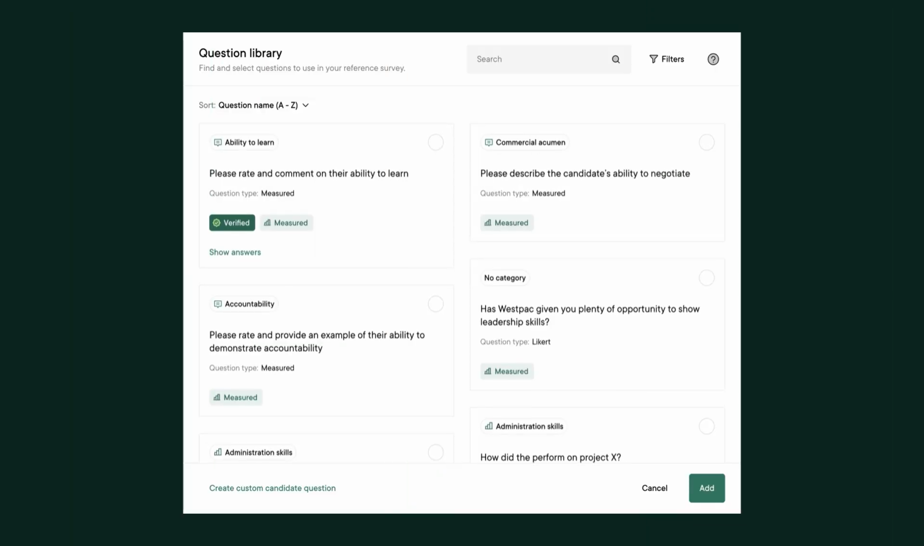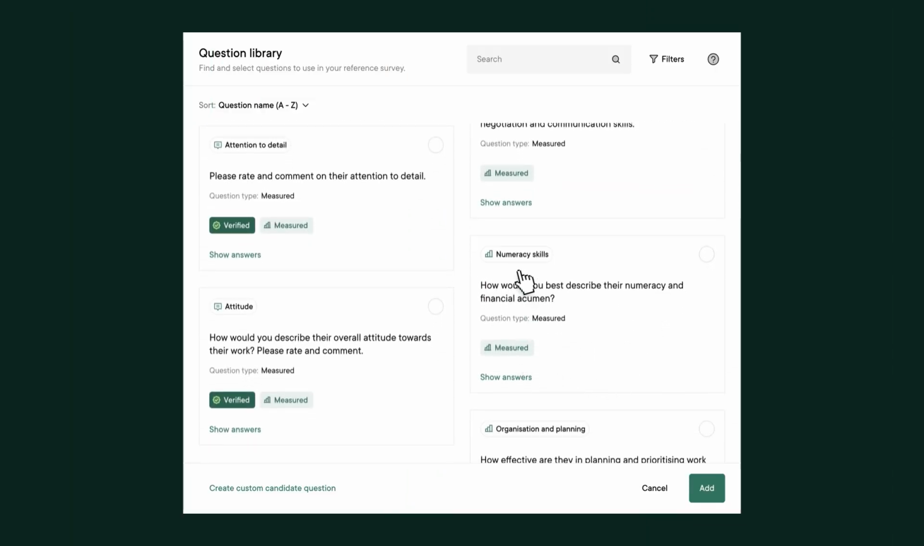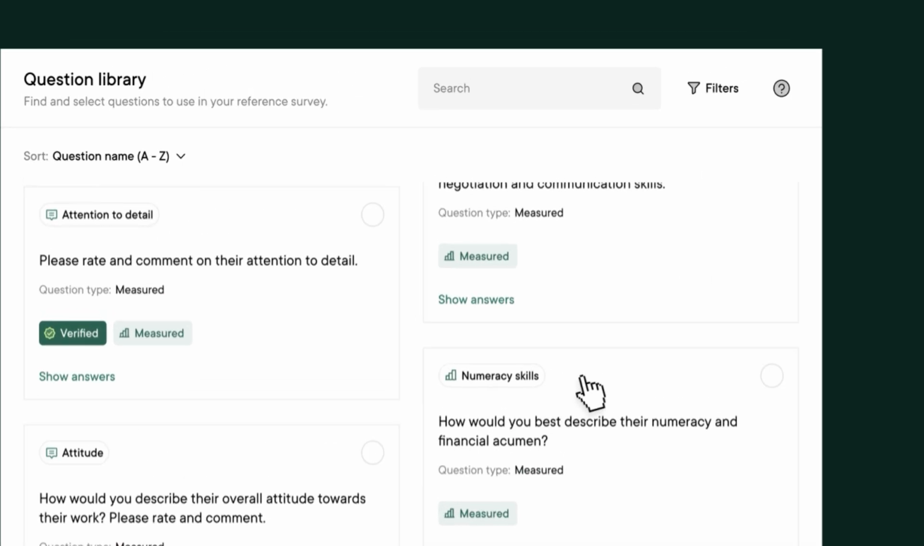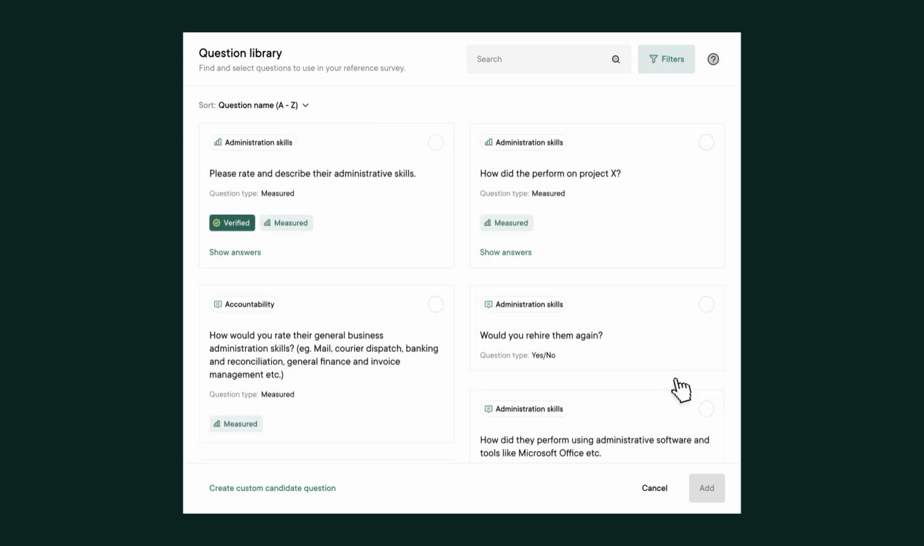Customize the survey with a library of best practice questions that cover organizational metrics, skills, and core competencies. Use categories to help you filter and select questions from the library, so that the survey can be tailored to a specific role or industry.